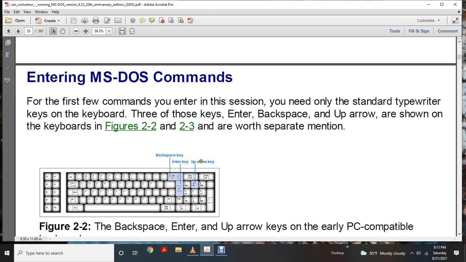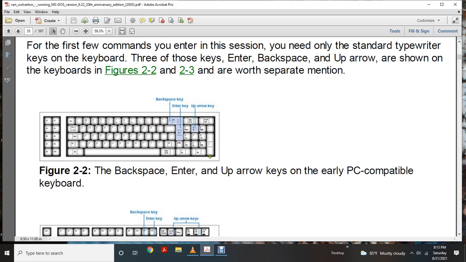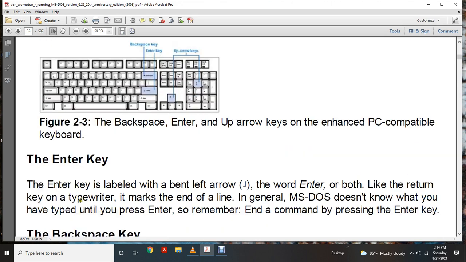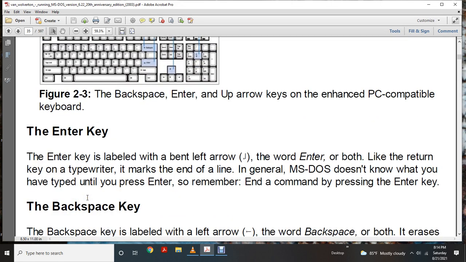Enter, backspace, and up arrow. The backspace, enter, and up arrow keys on the PC compatible keyboard. Figure 2-3: backspace, enter, and up arrow keys on an enhanced PC compatible keyboard. The enter key is labeled with a bent left arrow and the word enter, like the return on a typewriter that marks the end of the line.